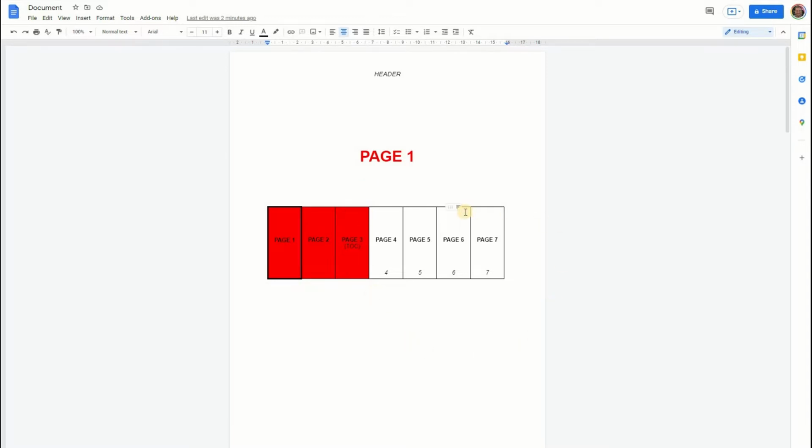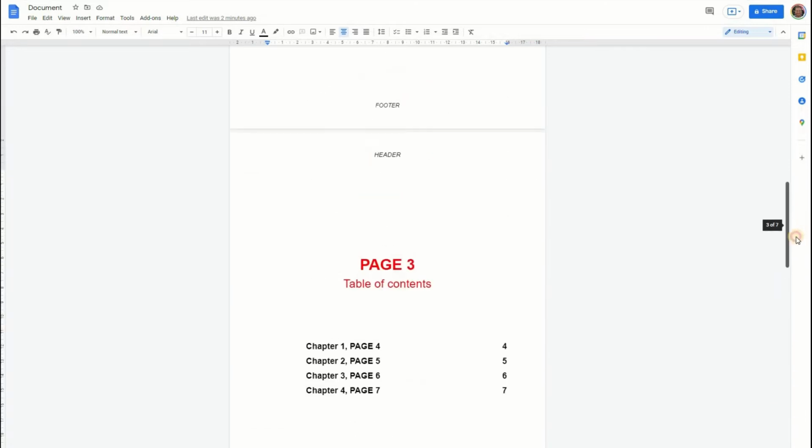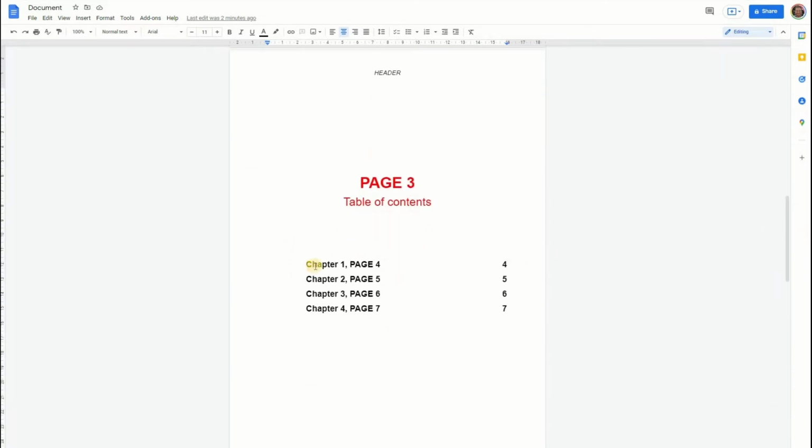On this doc, I have 7 pages, 1 to 7, which you can see represented here in the table. I'll just show you by scrolling down. See this all the way to page 7. On page 3, for illustration, I have a chaptered table of contents, chapter 1 to 4. Chapter 1 starts on page 4, etc.